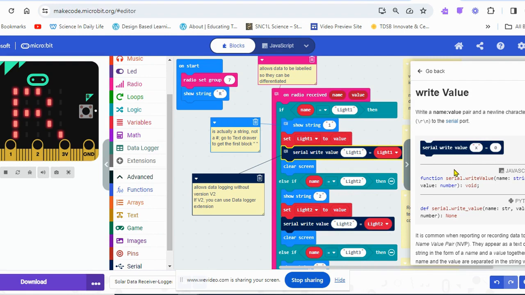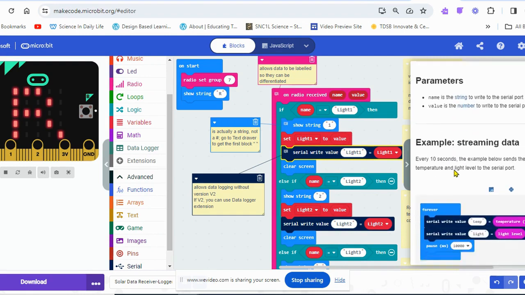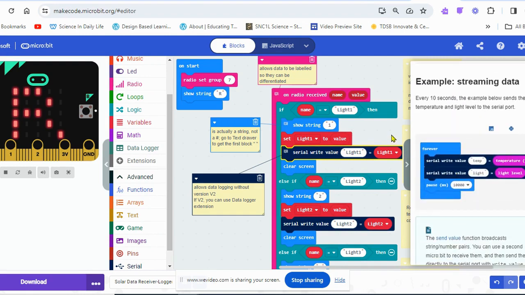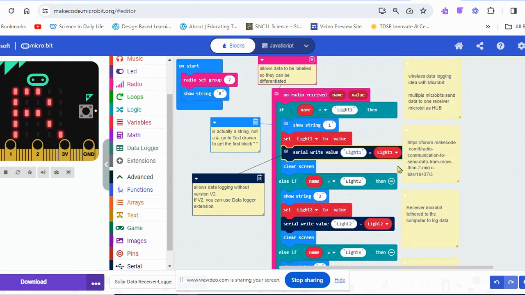So there'll be a window pop up and I will be able to read more about that particular block or function. So if the name of the incoming data is light 1, then stream the data accordingly. Let's pause and look at the sender code to understand the nature of the data coming in.